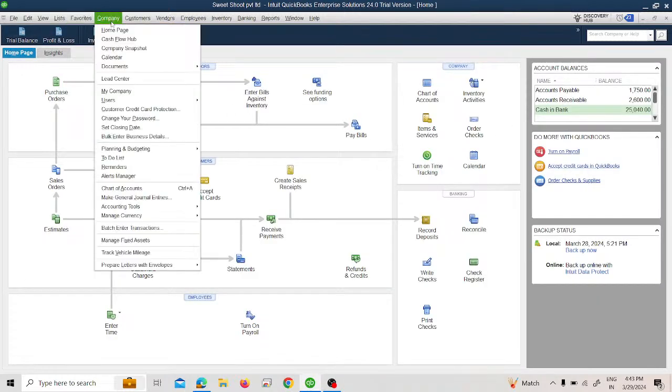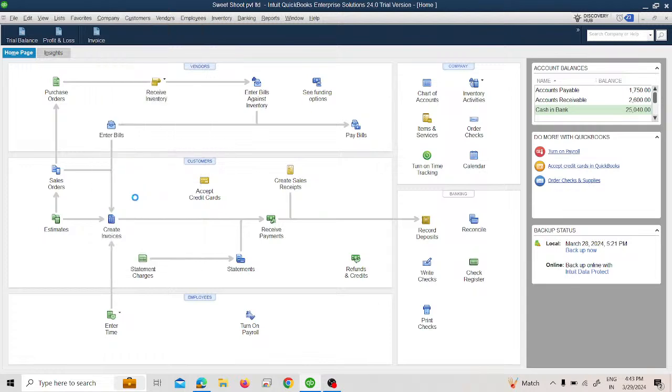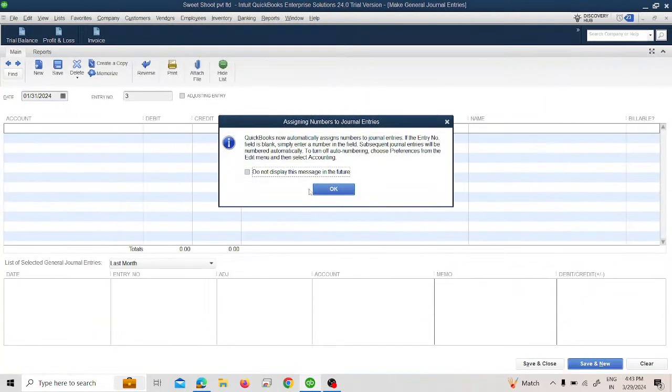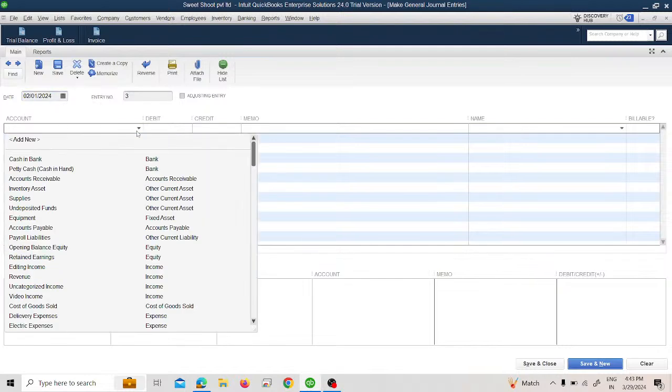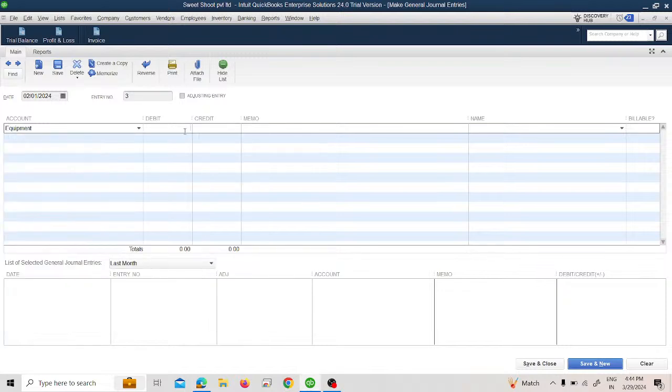Now suppose again here, make general entries. On 1st of February 2024, I buy some equipment, fixed assets of $2,000. Okay, buy an equipment, just give a little bit of memo.